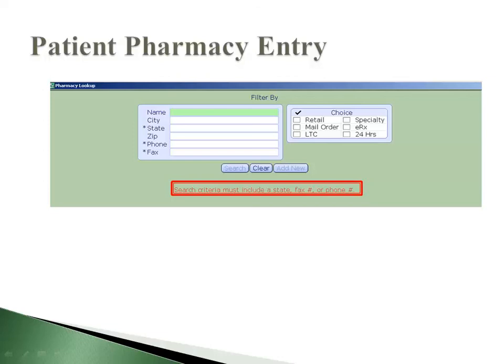Our patient pharmacy entry has now changed in the fact that we do have these 3 asterisk fields here. Entering patient pharmacy is extremely important. It's going to become more important as we proceed forward and go into the electronic prescription that's going to take place in our near future. So getting patient pharmacy information in is very important. With these asterisks, the good news is you don't have to satisfy all 3, only one.